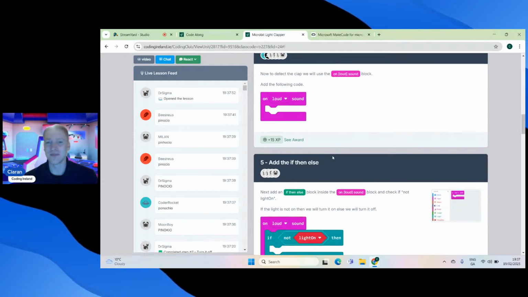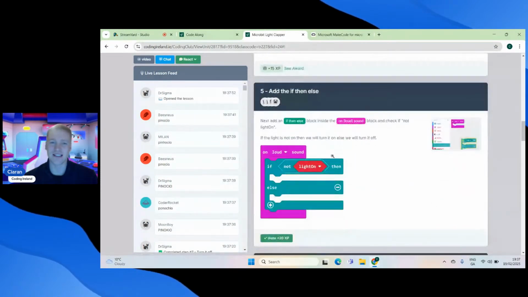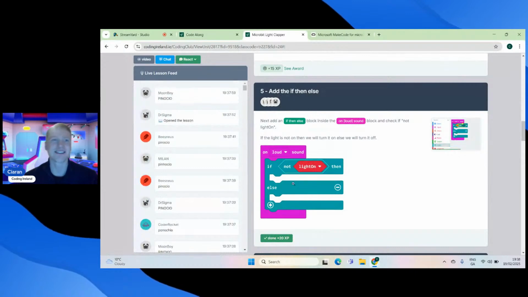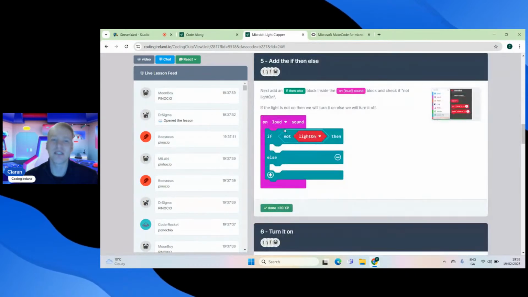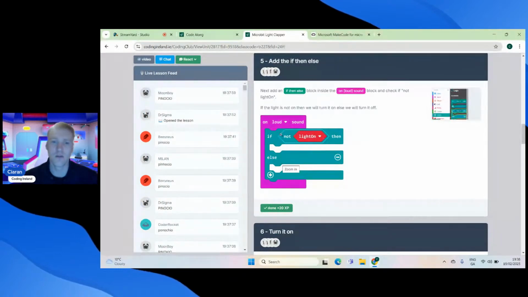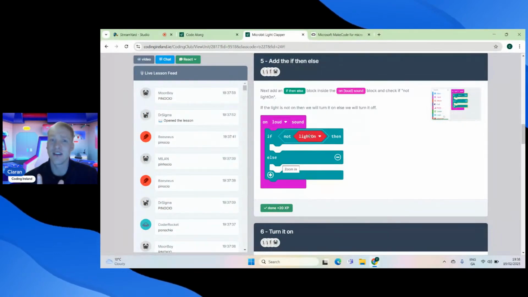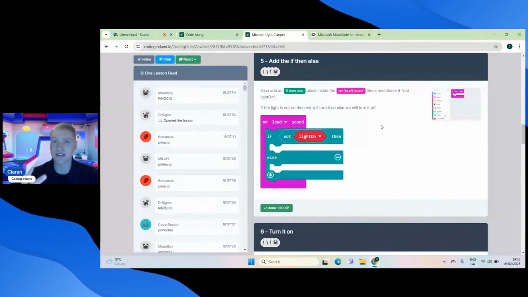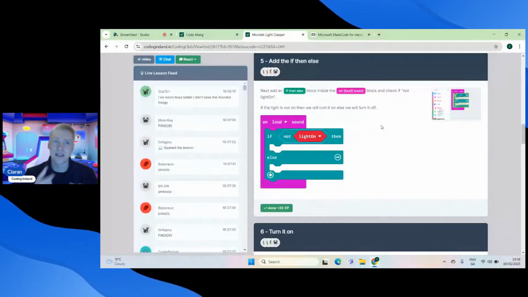Okay, guys, we need to add the if then else. Guys, when we're doing this if then else, I'm just going to talk about this for a second. This is like a condition we're adding into the code. And it's really important when you're making really complicated projects because it means that we're telling the code to start looking out for things and only do things in a certain amount of time.